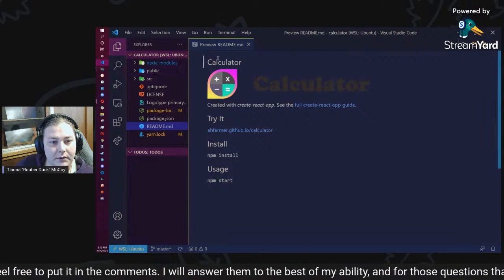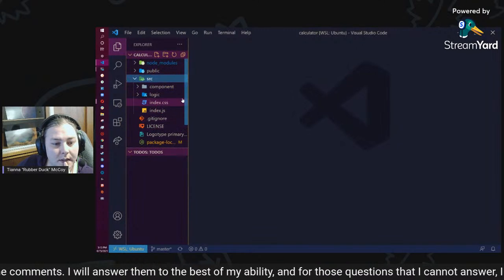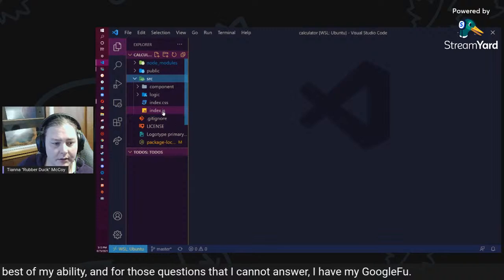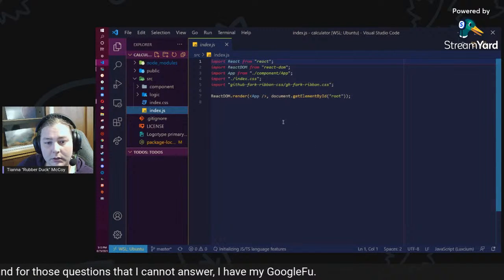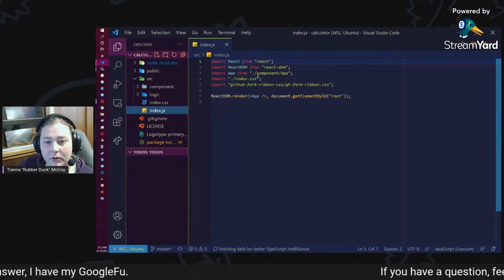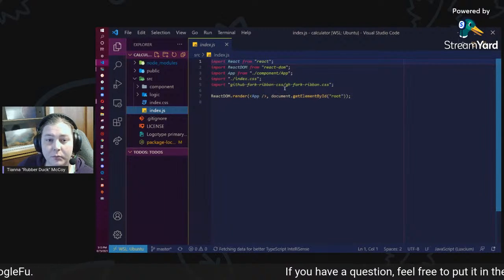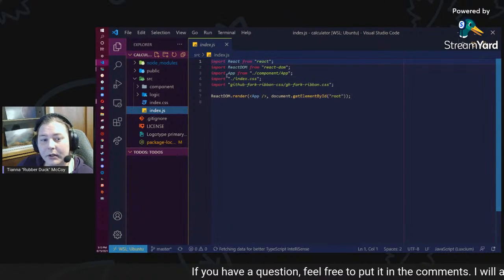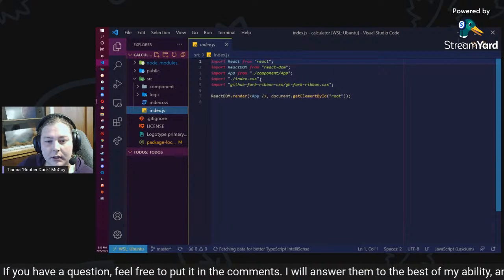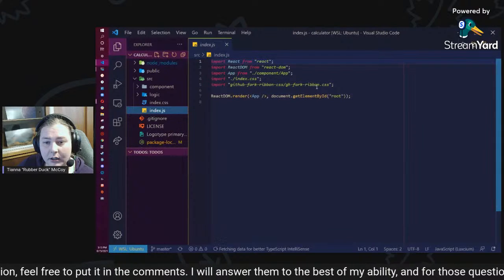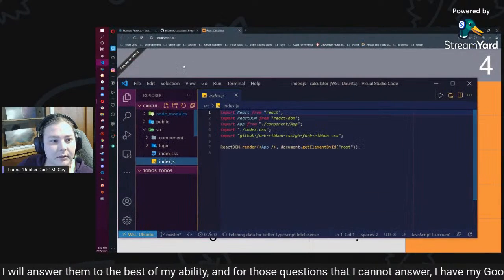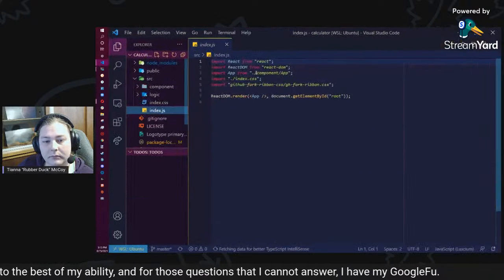And let's dive into the top file in all node projects, index. So importing React DOM. There's no router. There's only one page, so there's no need for a router. Import app from component apps. Okay. CSS to make it look pretty. And ribbon. That must be this thing up here. Yep. Cool.